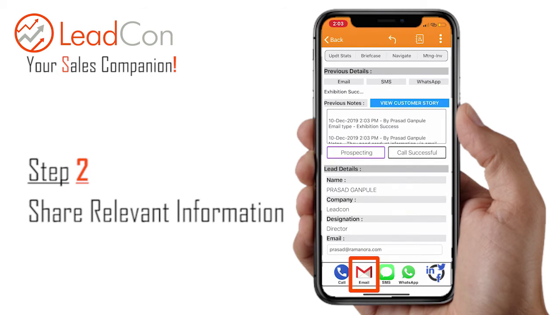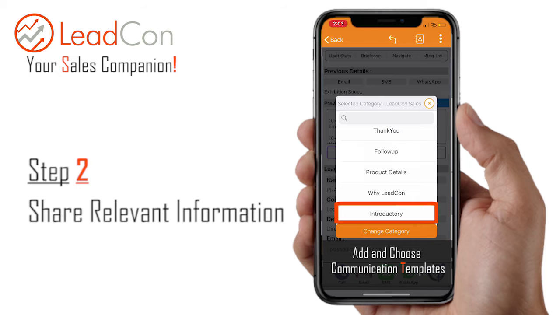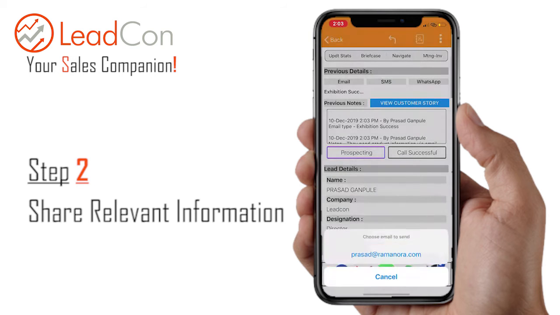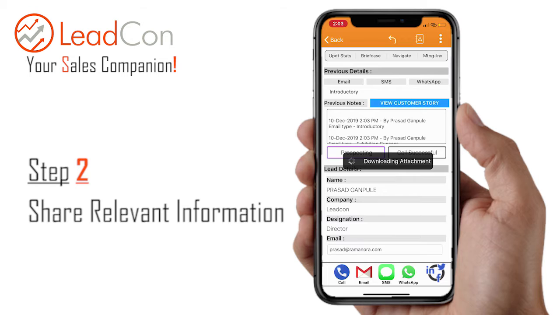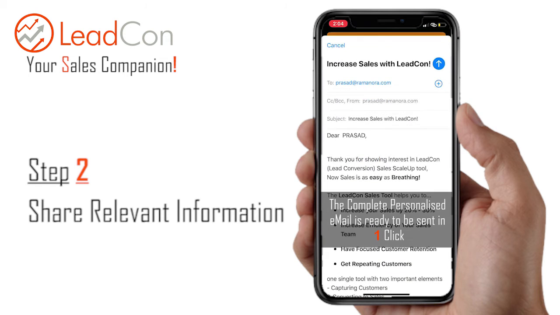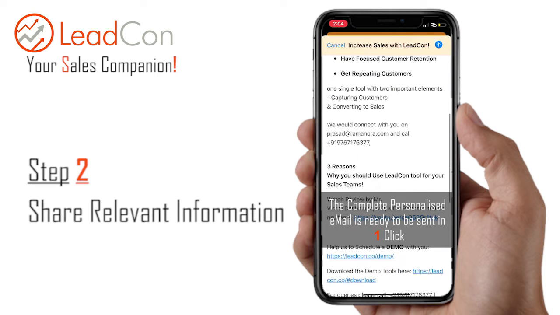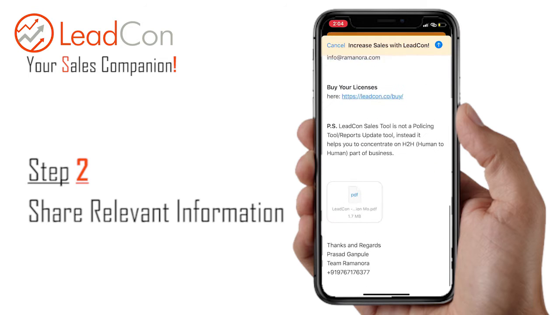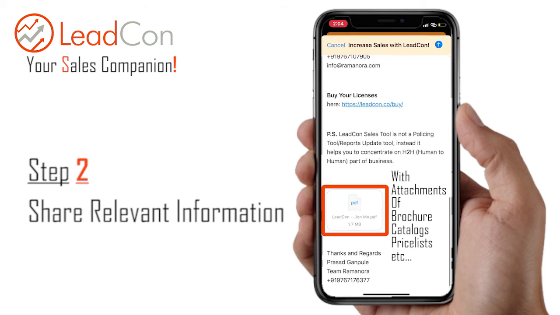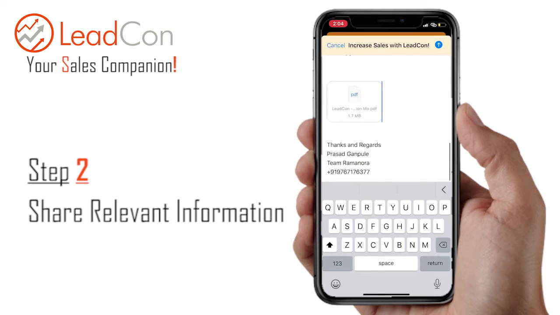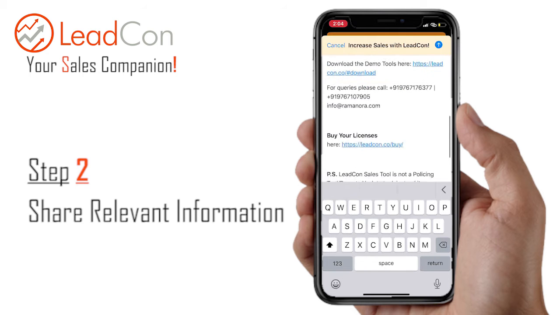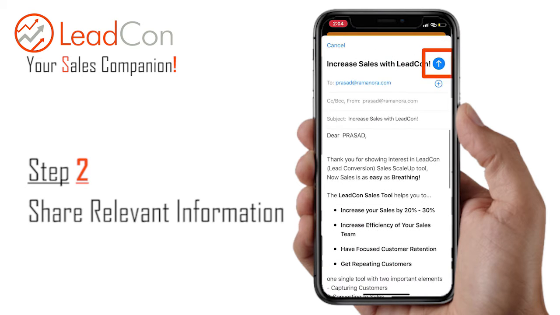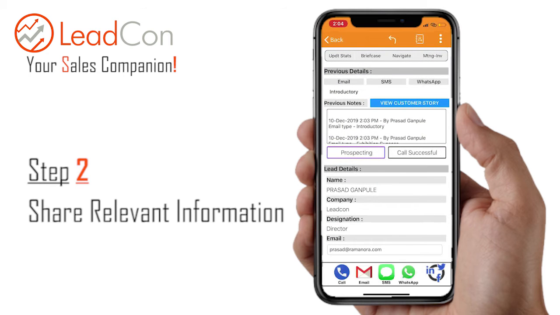To send an email, choose the email icon, choose the various templates that you can add from the LeadCon platform, choose the email ID, and you can see a personalized email has been created and added, which also has got an attachment. So you can also add your brochures and catalogs just at a click of a button. Just press on send and your mail is delivered to the customer.